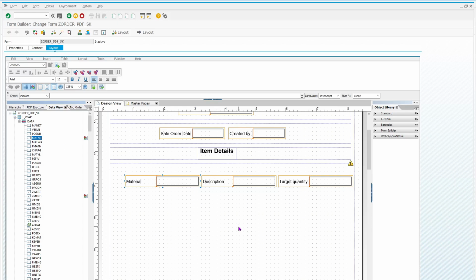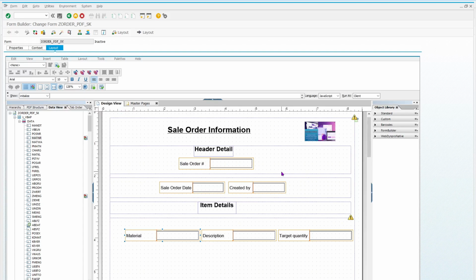So for the sake of summarizing our video, we have just learned how we can manage the subform and how we can manage the text fields or the fields which have values in the header detail section or in the item detail section. We just create our subform, and we just populate the fields and bind them by using the object window. Hope you learned something new from this video.